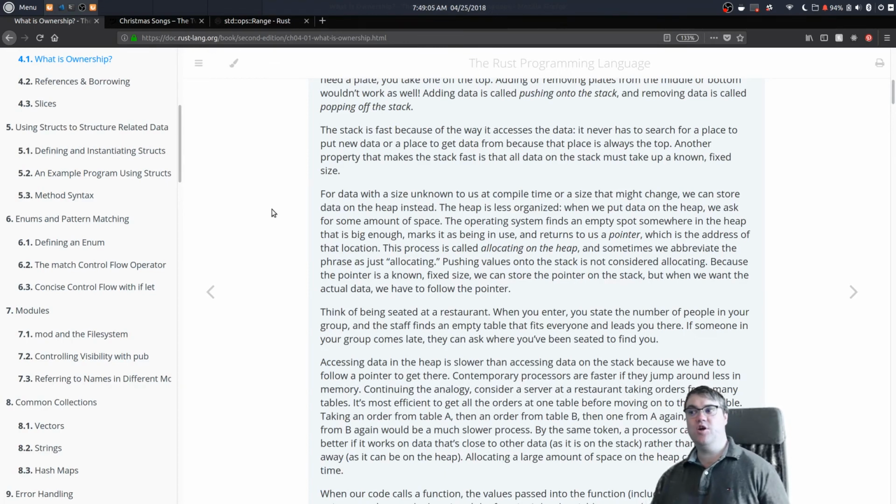Because a pointer is a known fixed size, we can store the pointer on the stack. But when we want the actual data, we have to follow the pointer.